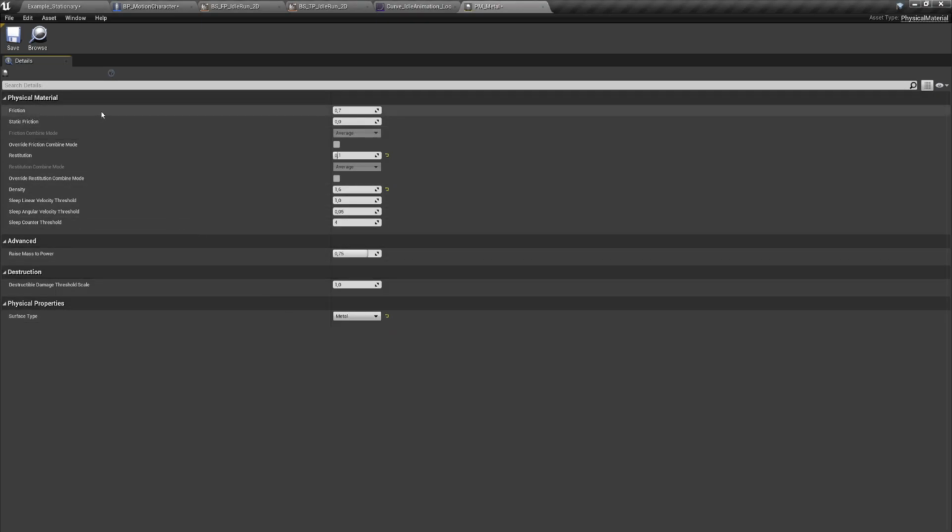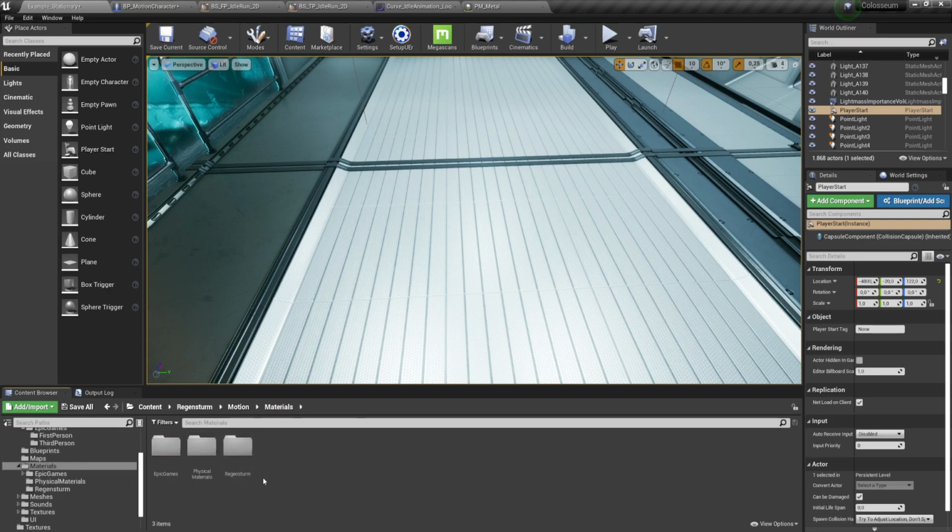There are also other things you can change here like friction, but this won't be covered in this tutorial. You can check this in the Unreal Engine documentation, or if you guys want a separate video on this, comment down below and we'll make a separate video about physical materials and all the settings they have. But for now, let's just save this as PM metal and go back a folder, open Regensturm.